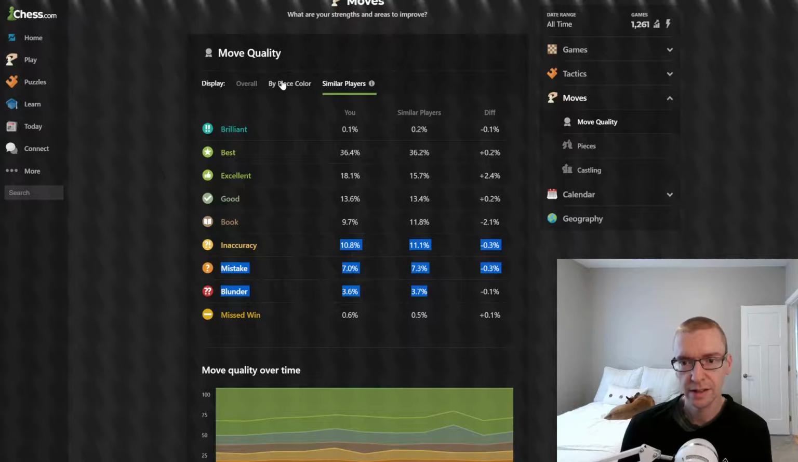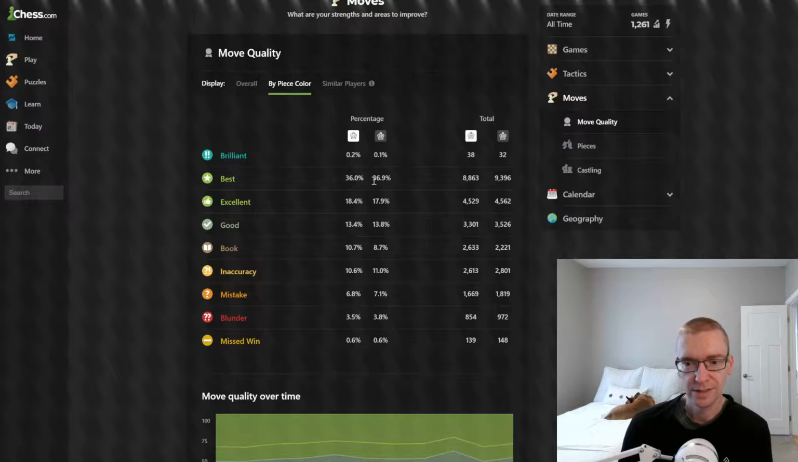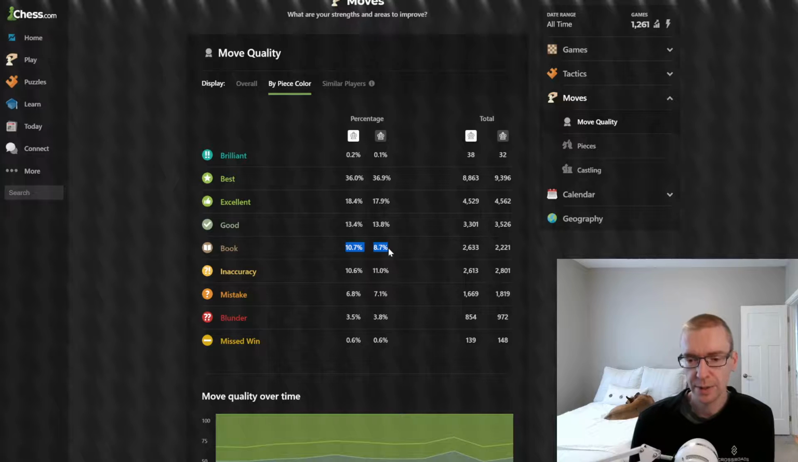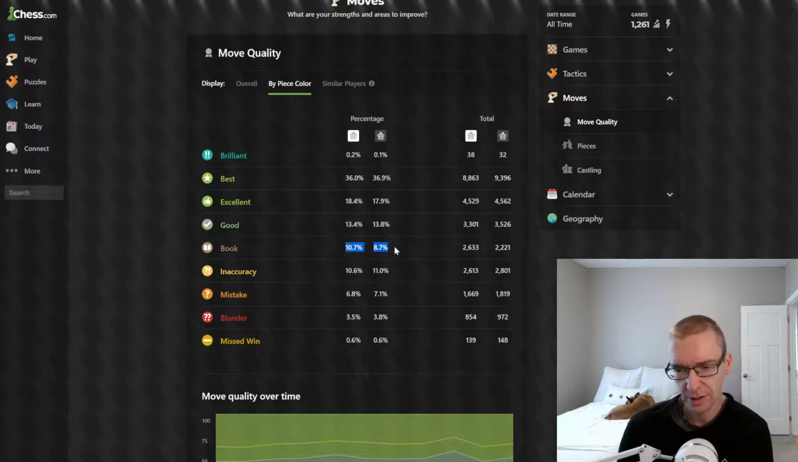So I like that. By piece color, I'm playing more best moves with black, but less book moves by 2%. So for whatever reason, I'm falling out of book much more quickly with the black pieces, and I think that's something I could work on. That's not intentional. I'm not trying to necessarily do something funny with the black pieces or throw my opponents off. I'm just not playing as deep into book theory.